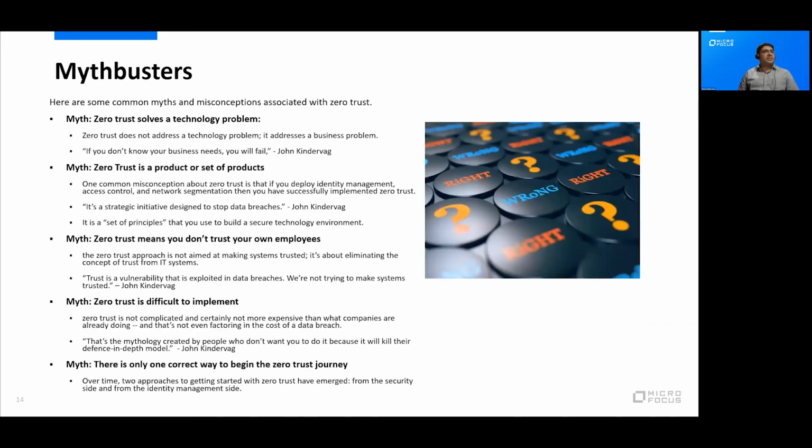A few mythbusters, and then we'll open to Q's and A's. Zero trust solves a technology problem. That's one of the primary myths that many enterprise stakeholders deal with. But zero trust essentially is not a technology problem, right? It is a business problem, as we have discussed earlier. Like John Kindervag, who was one of the pioneers of zero trust, says, if you don't know your business needs, you will fail.